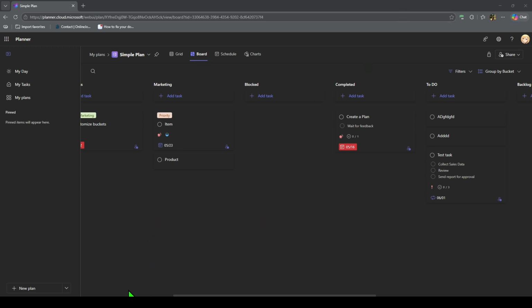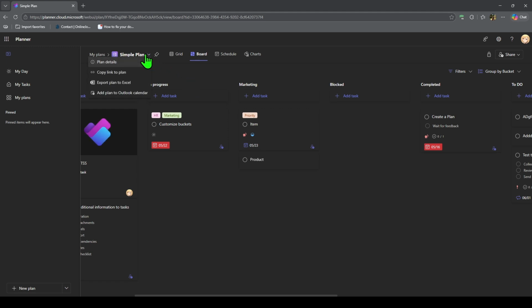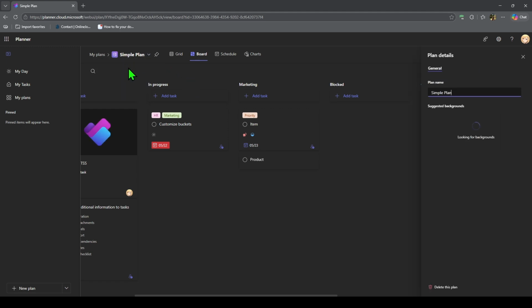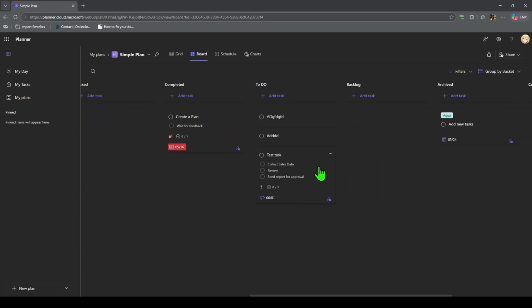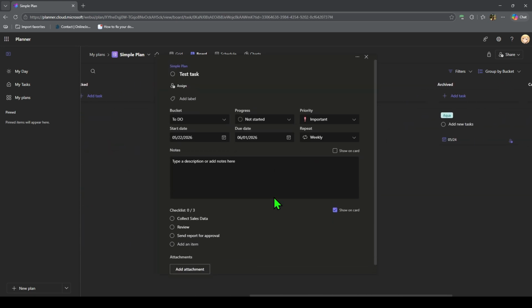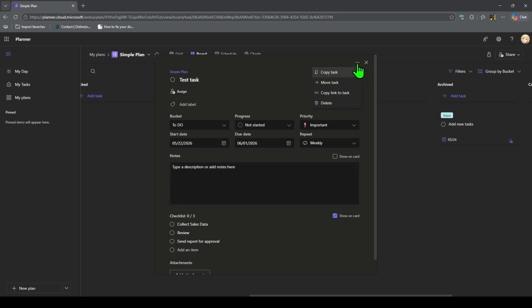Before printing, organize the view so it shows the information you need. For example, you can group tasks by bucket, assign to, progress, due date, priority, or labels, depending on your planner layout. If you want to print the board view, make sure all important buckets and tasks are visible. Clear any filters that might hide tasks. You can also zoom out in your browser if the board is too wide.